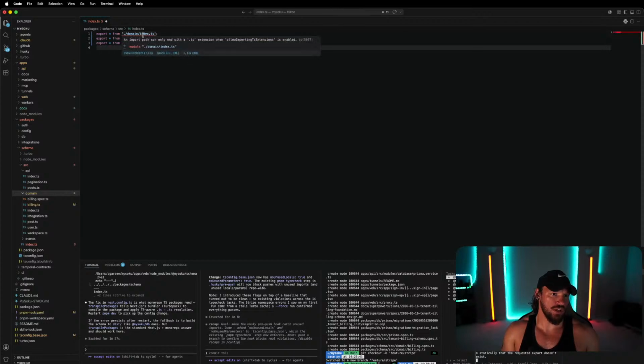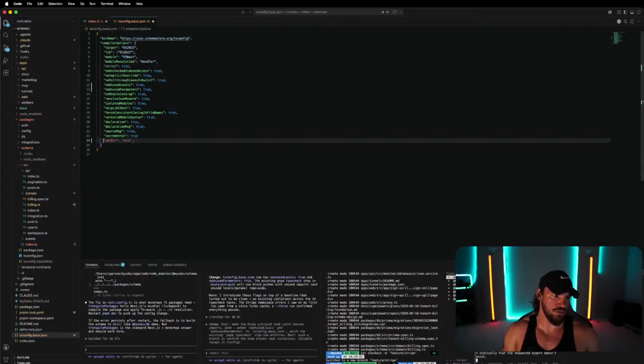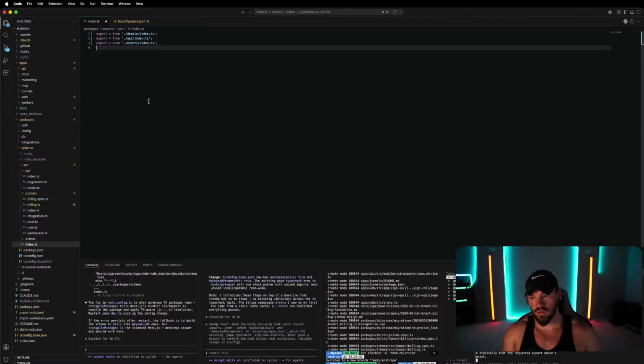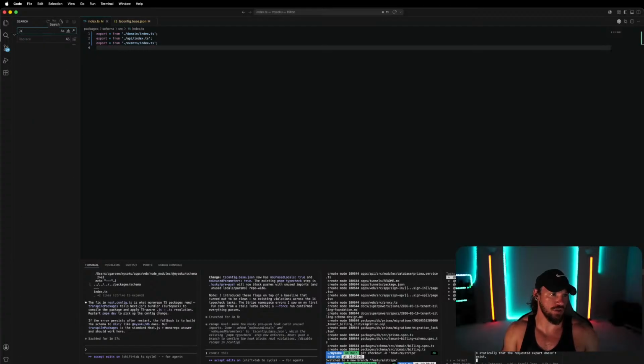Add an import path can only end with a .ts extension if allowImportingTsExtensions is enabled. Well, what's the other alternative? Like, why wouldn't you do that? tsconfig. Is that what we're doing here? Is that the fix? I don't understand why that would be the issue. Billing, why is it doing billing.js? Like, why? That's regarded.js.